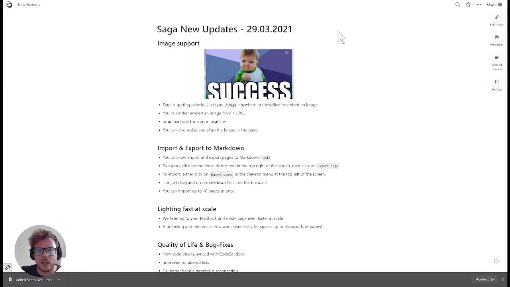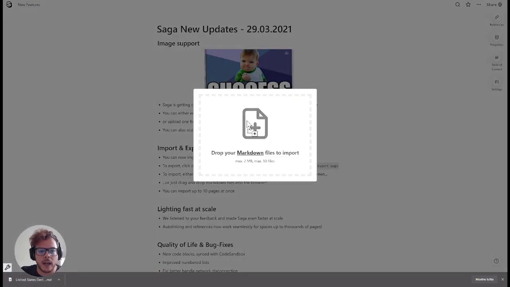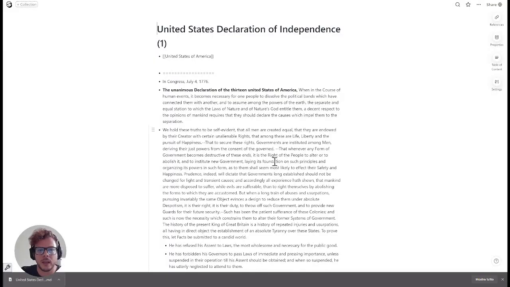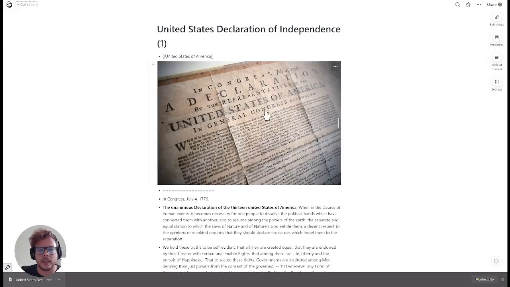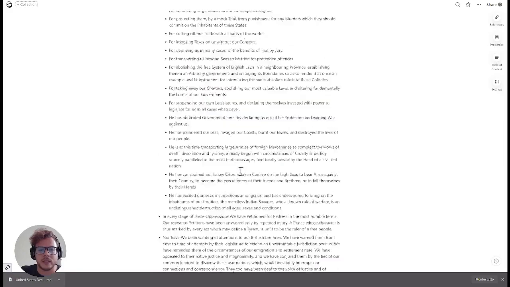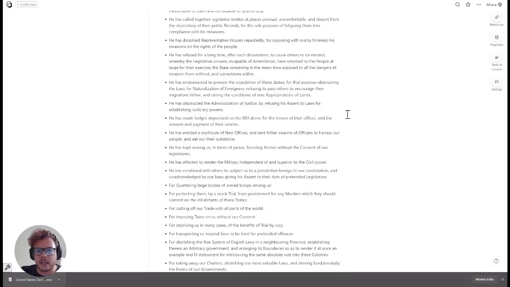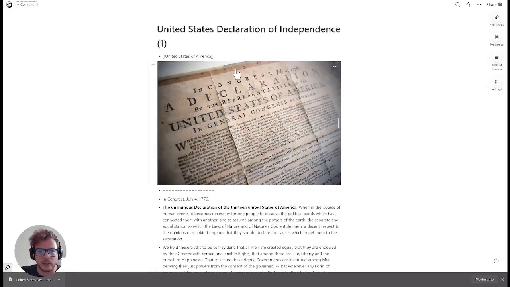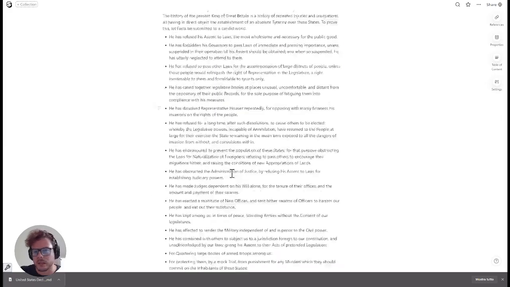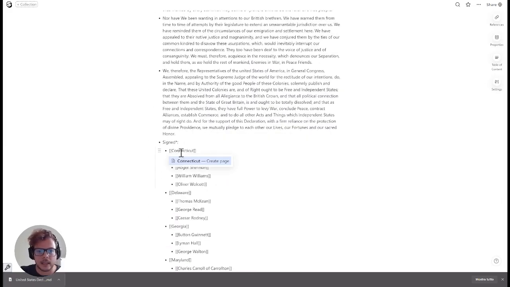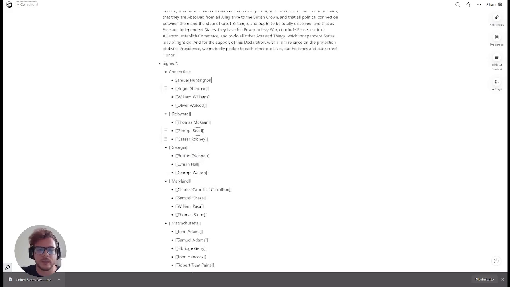I'm gonna go back to Saga. I'm gonna take the file and drop it in Saga. And this is the file with the correct image and the Declaration of Independence. And in addition, since Roam Research supports these square brackets to link, I'm able to click on any of these to create a page and create automatically new pages and basically automatic links in Saga. I can do that anywhere Roam has brackets.